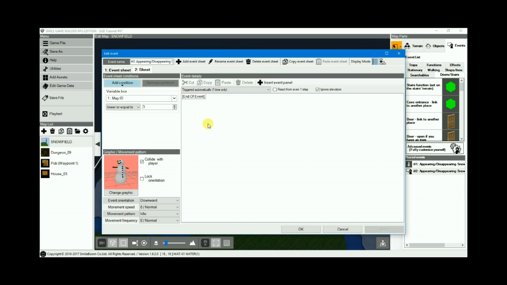And then on sheet 2, add the condition where the variable is less than or equal to a certain number. In this case it was 3 from sheet 1, and the graphic is set to our snowman. You can see why the operator is greater than on sheet 1. This means that if the variable is between 0 or less and 3, the snowman will appear. But if it's 4 and above, it'll disappear.